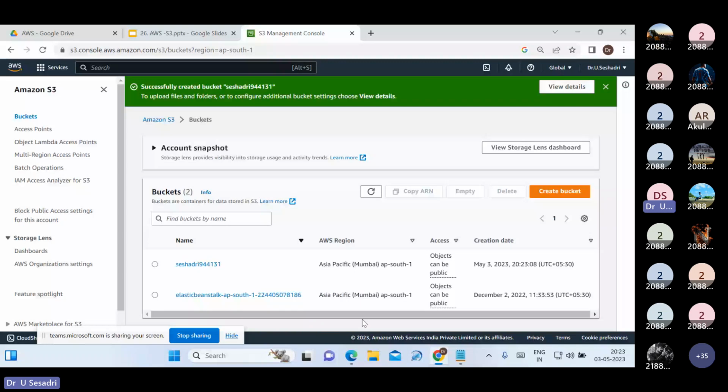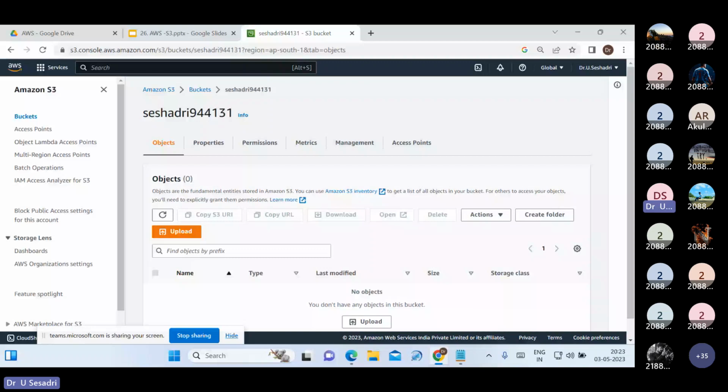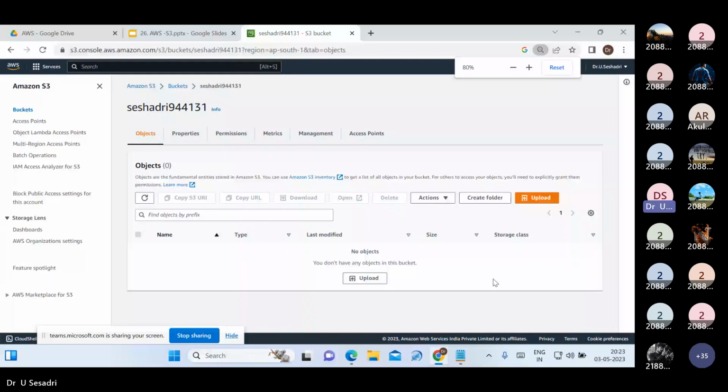In this bucket, are there any objects? There are no objects. Now I am uploading objects. Objects are nothing but files. It may be a text file, a PDF file, images, audio files, or video files. Any of them is considered an object.